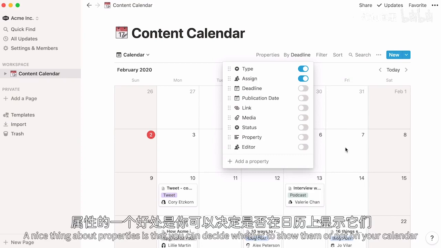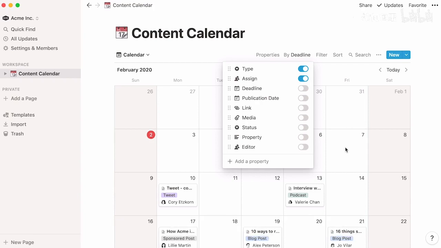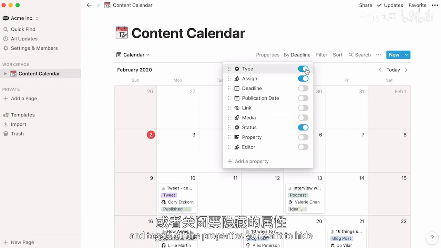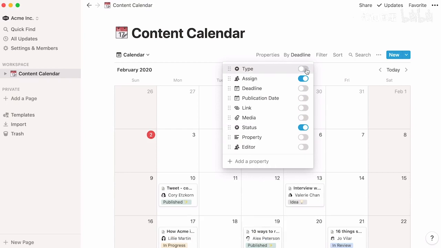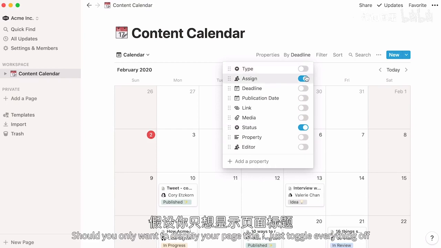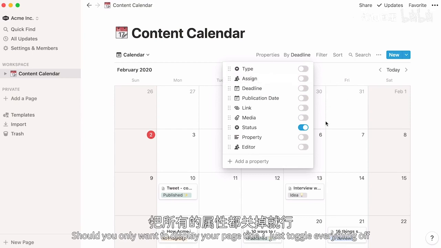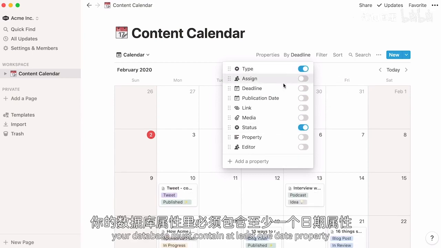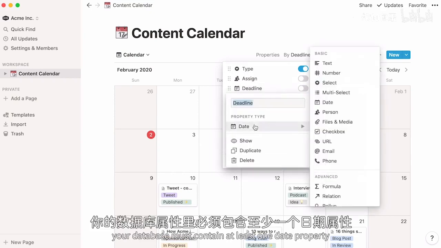A nice thing about properties is that you can decide whether to show them or not on your calendar. To do this, toggle on the properties you want to show and toggle off the properties you want to hide. Should you only want to display your page title, just toggle everything off. In order to use a calendar, your database must contain at least one date property.